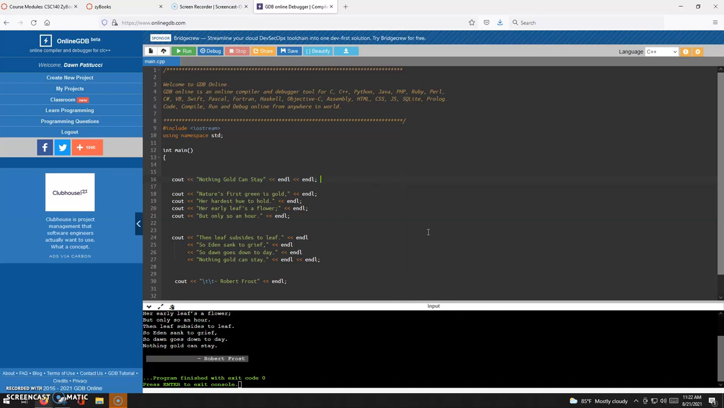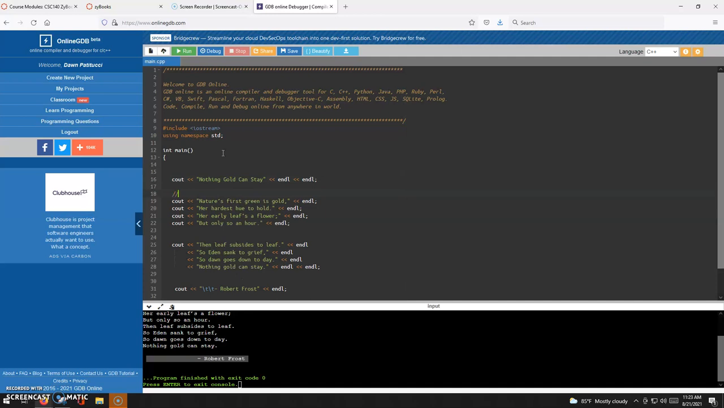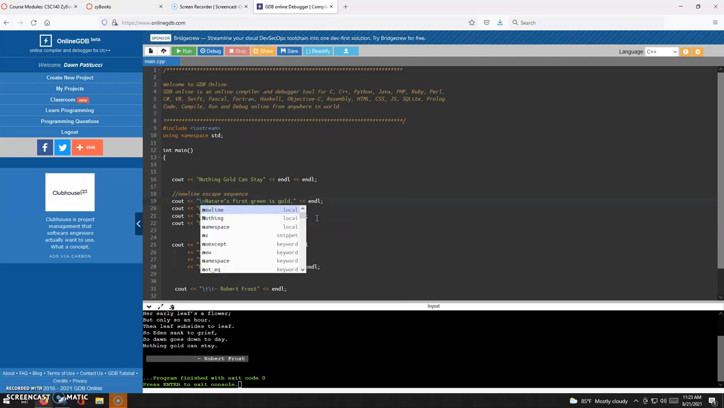Another trick for advancing to the next line is to use what we call an escape sequence. In this case, the new line escape sequence. Let me put a comment there. The new line escape sequence. And here's an example of the new line escape sequence. Watch this. In front of this word natures, I'm going to put \n. That's the new line. I'm going to run that.